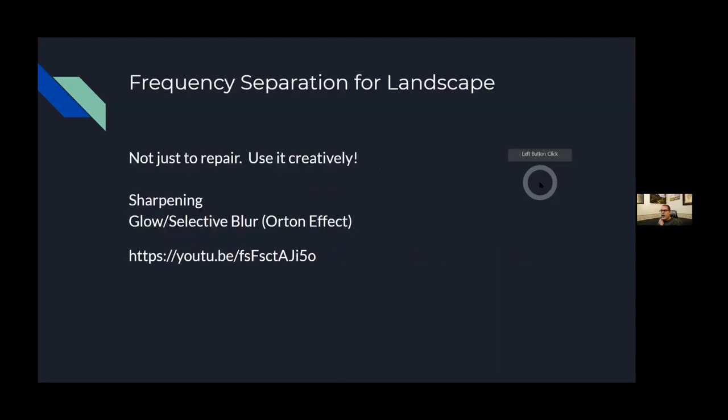And then lastly, there was a site I was looking at today. The link is right here, and it is using frequency separation for landscapes, using that sharpening aspect of it, and also being able to create selective blur, which is well known as the Orton effect.